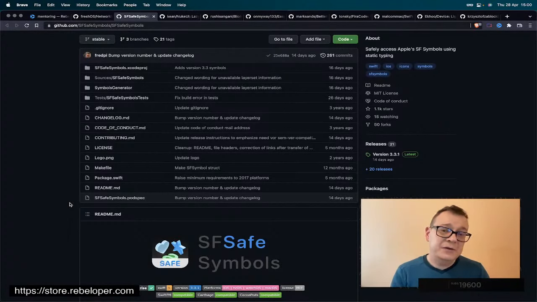You would just have to use these SF Symbols with string values. So it's very typo prone, and you have to memorize it, or you have to open up the SF Symbols application and then just copy out the string value, the name of the symbol that you maybe search for, and then paste it into your project, which is not ideal to say the least. So that's where SF Safe Symbols comes in.